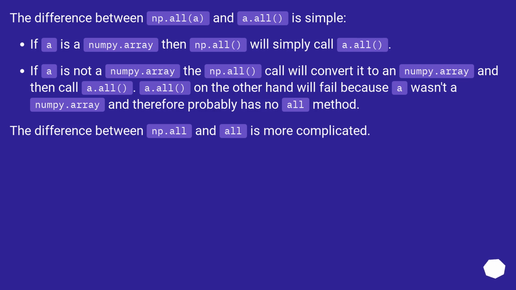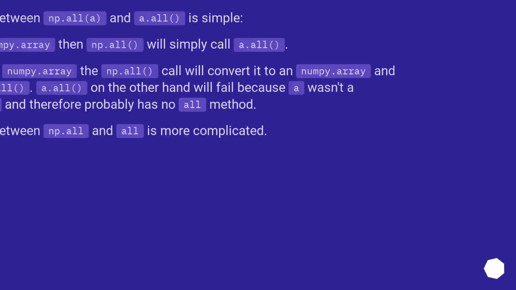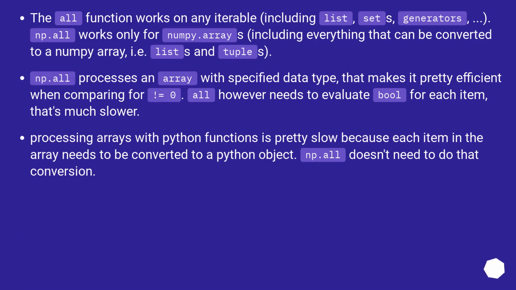The difference between np.all and all is more complicated. The all function works on any iterable, including lists, sets, generators. np.all works only for numpy arrays, including everything that can be converted to a numpy array, i.e. lists and tuples.